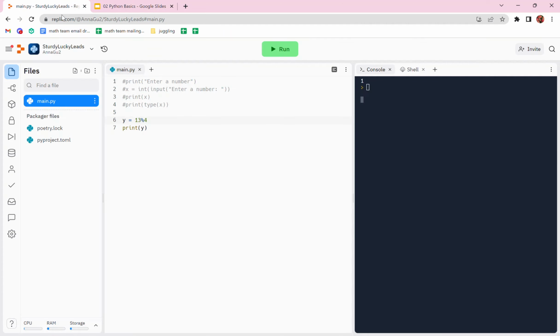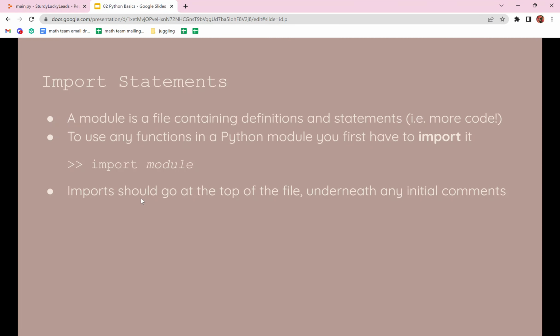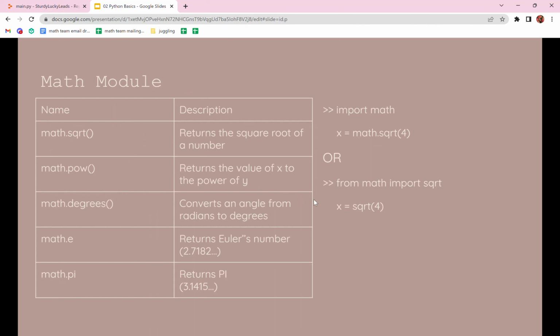At the very top of your code, up here, it's good coding practice to do the docstring and give a description of your code. We'll go more into this with our project, but this is our description. And then right under it, you want to say import and then whatever. So we're going to import math. Imports should go at the very top of the file. And so we have a math module.